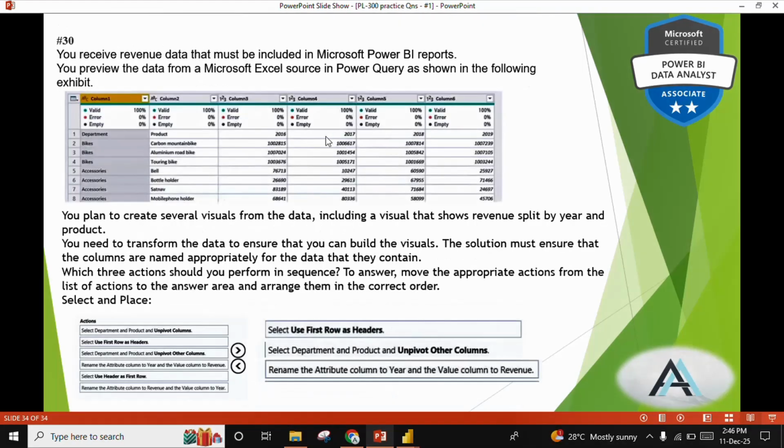Question number 30. Here they have given some revenue data. It looks unclean and we want to clean it. What they are asking is to transform this data to ensure we can build some visuals, and the columns should be named appropriately for the data they contain. These are the steps we need to do: three actions we can perform.